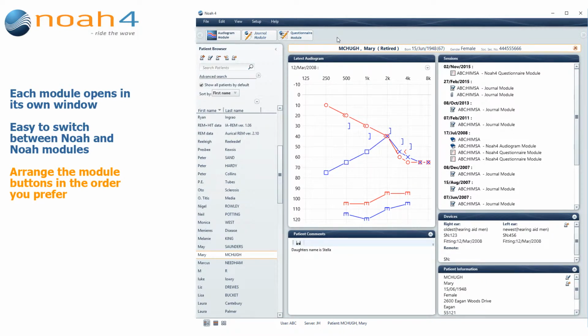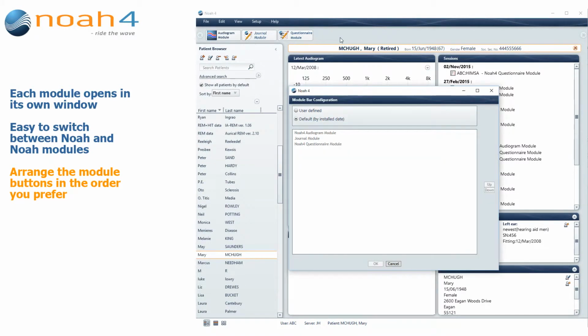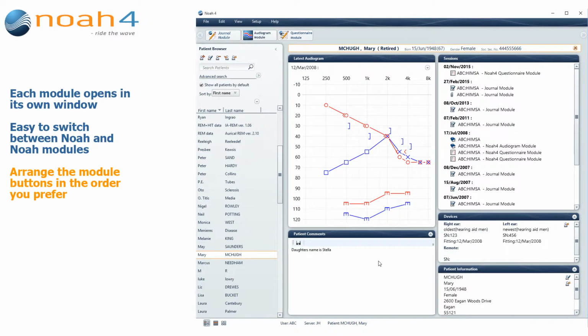It is possible to change the display order of the modules so that those most frequently used appear leftmost in the list. Just right-click on the module bar and select Arrange Module Order. Select the module order you prefer. As you can see, the module selected is now leftmost in the list.